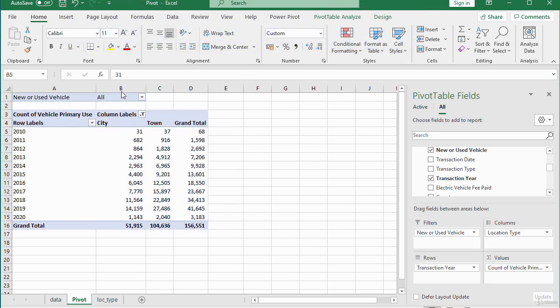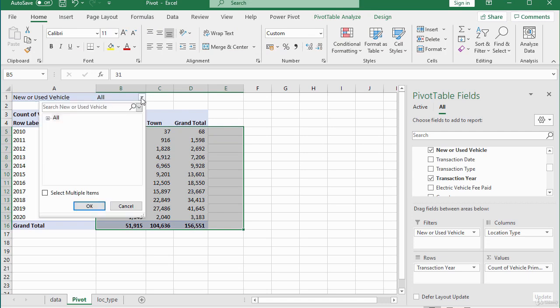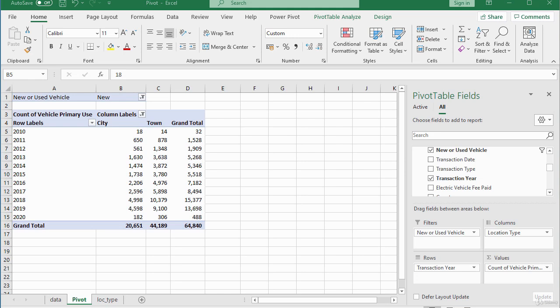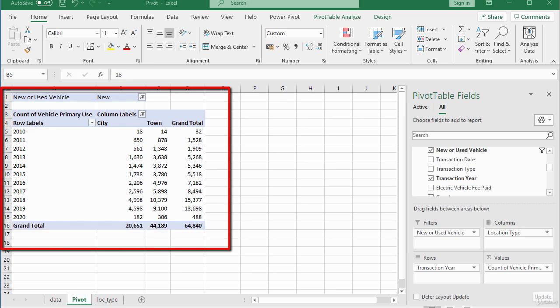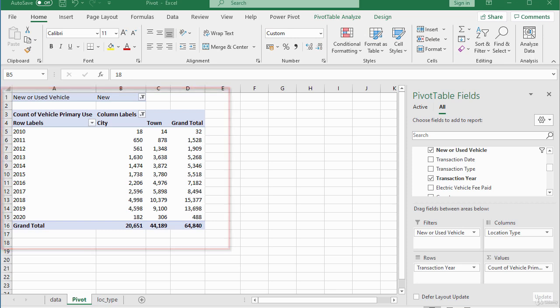And then if we go to column B, click on the drop down in column B, expand the all, click on the plus, and then select new, and then click OK. So what you're now looking at here is a summary of new electric vehicle sales per year separated between city and town for the King County of Washington.